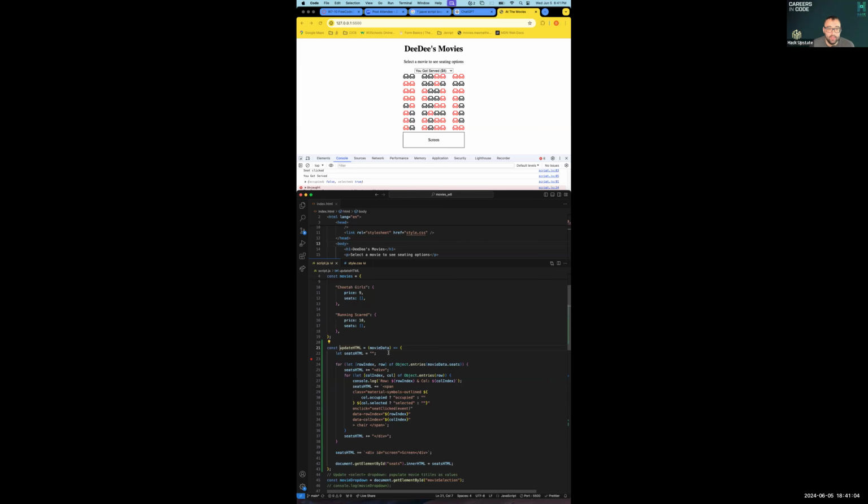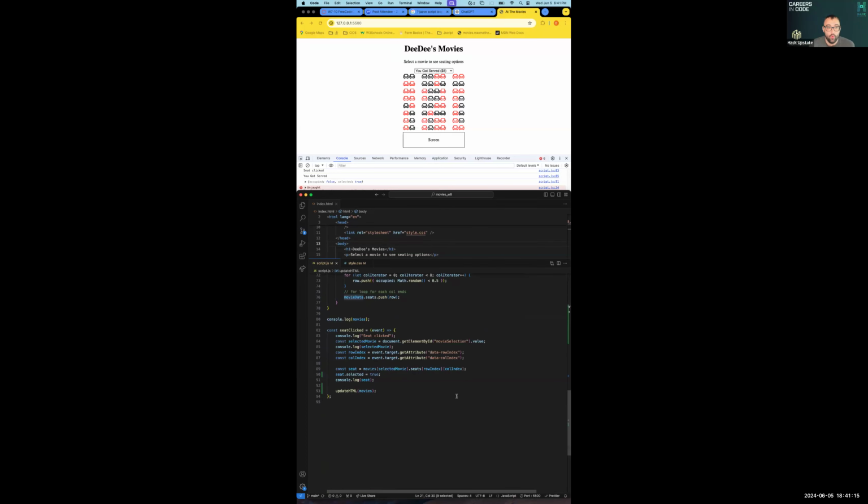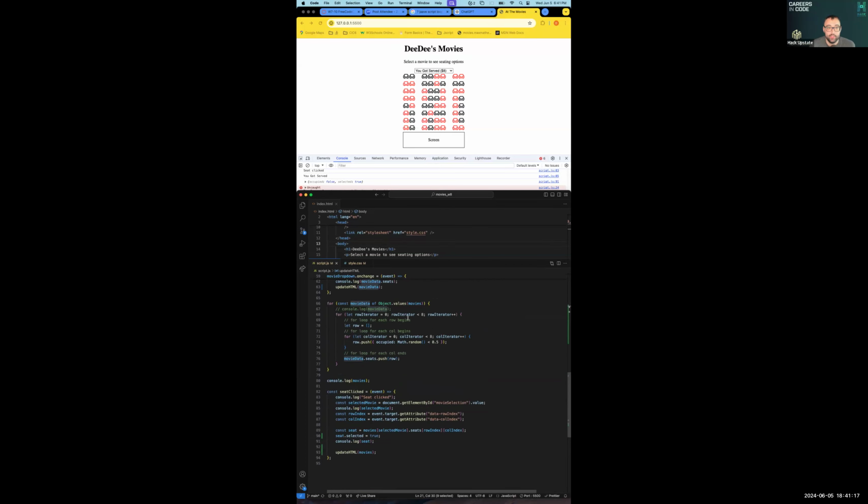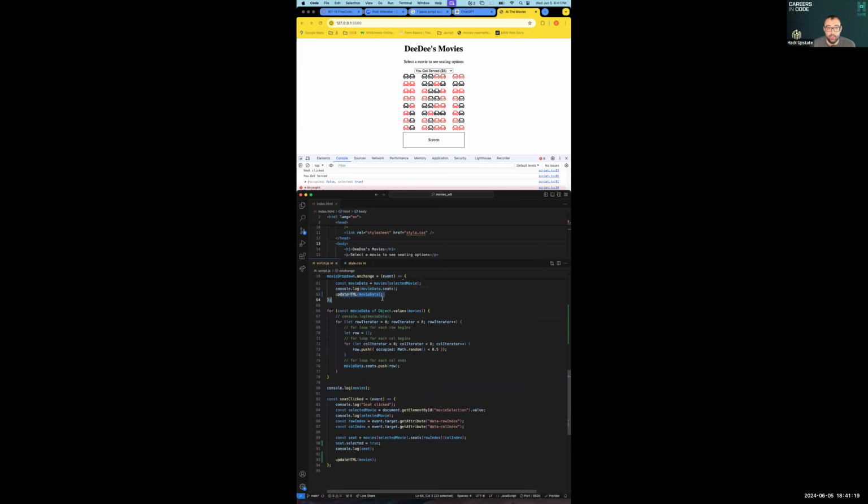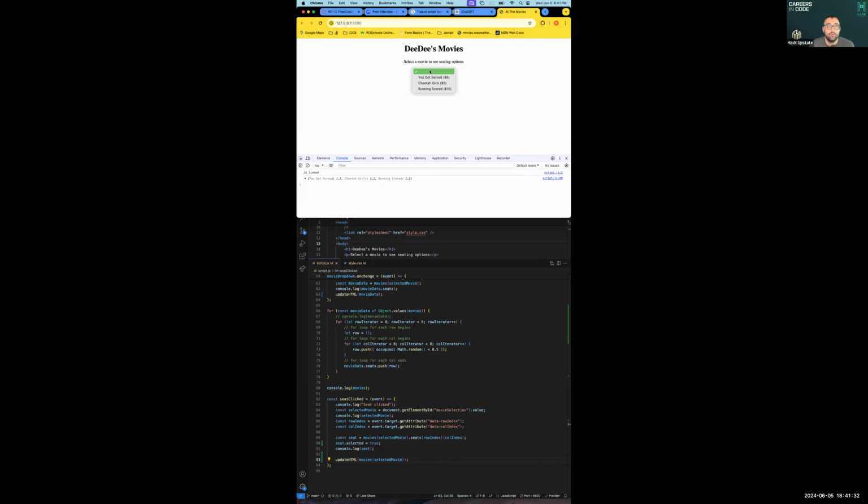Update HTML is expecting the movie data of one movie in particular. Oh, because we only clicked one movie in particular. Correct. So I should put movie data? Yeah, exactly. Because when we call update HTML right here, movie data is based off of the selected movie. So we want to do the exact same thing down here.